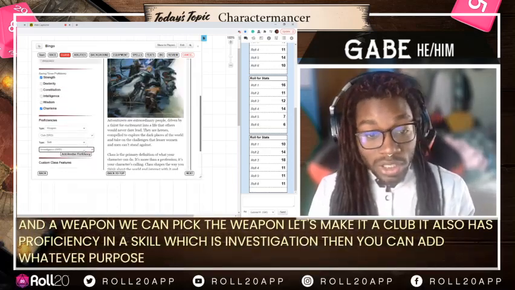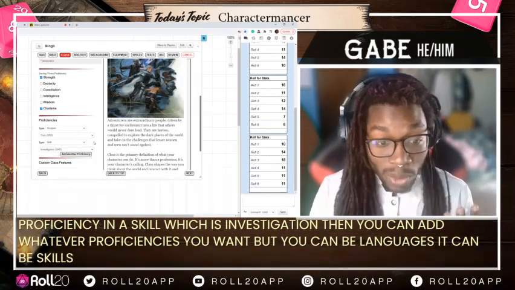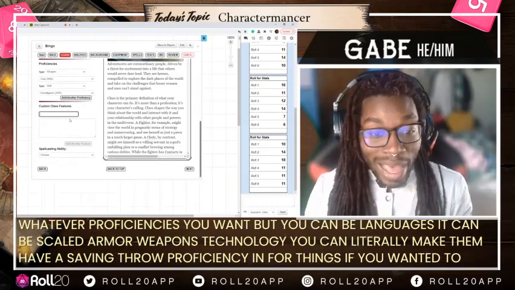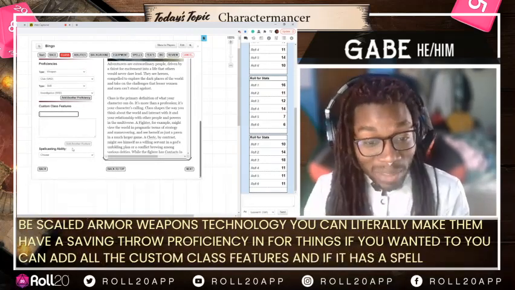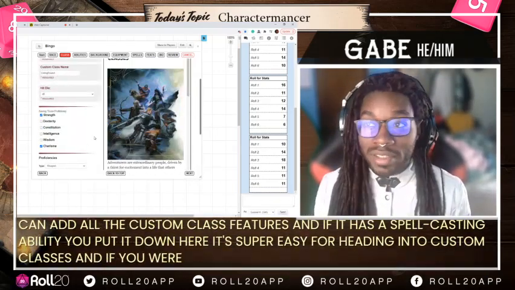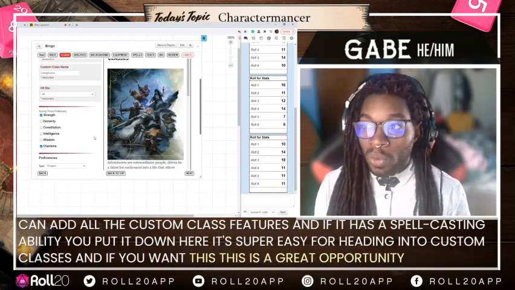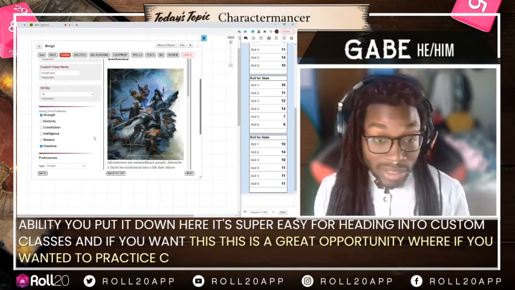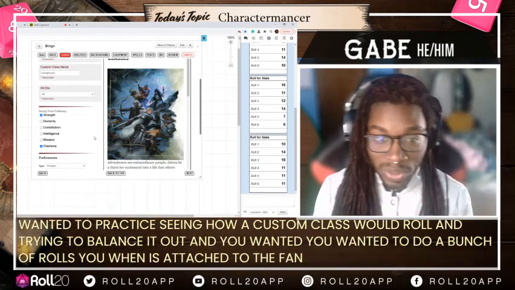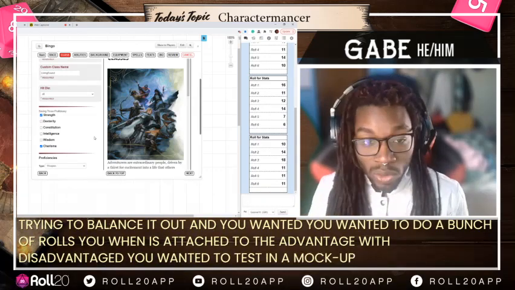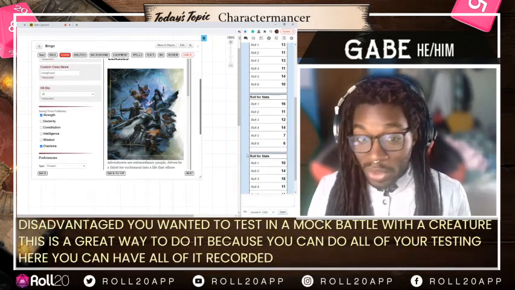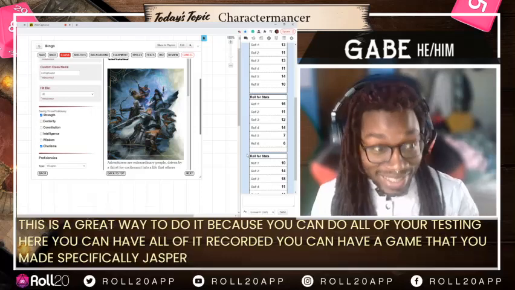Then you can add whatever proficiencies you want, which can be languages, skills, armor, weapons, technology. You could literally make them have a saving throw proficiency in 4 things if you wanted to. You can add all the custom class features, and if it has a spellcasting ability, you put it down here. It's super easy for adding in the custom classes. And this is a great opportunity if you wanted to practice seeing how a custom class would roll and try to balance it out. You wanted to do a bunch of rolls, test with advantage, with disadvantage, test in a mock battle with a creature, this is a great way to do it. Because you can do all of your testing here, you can have all of it recorded, you could have a game that you made specifically just for testing, and it works.